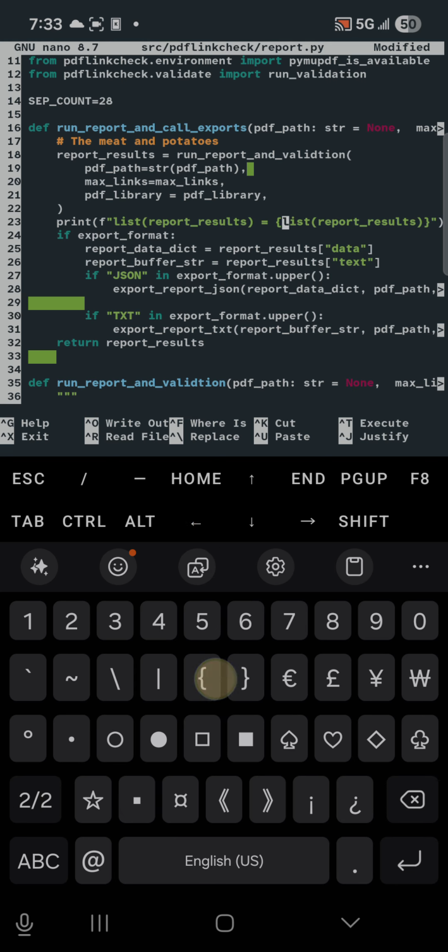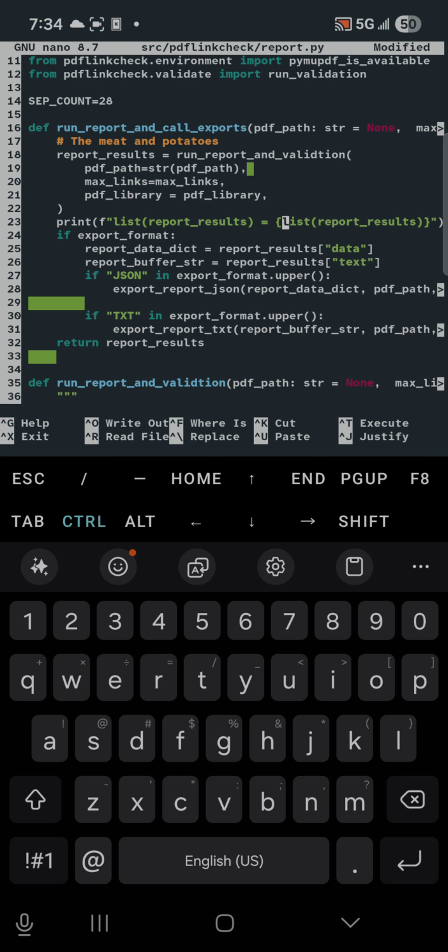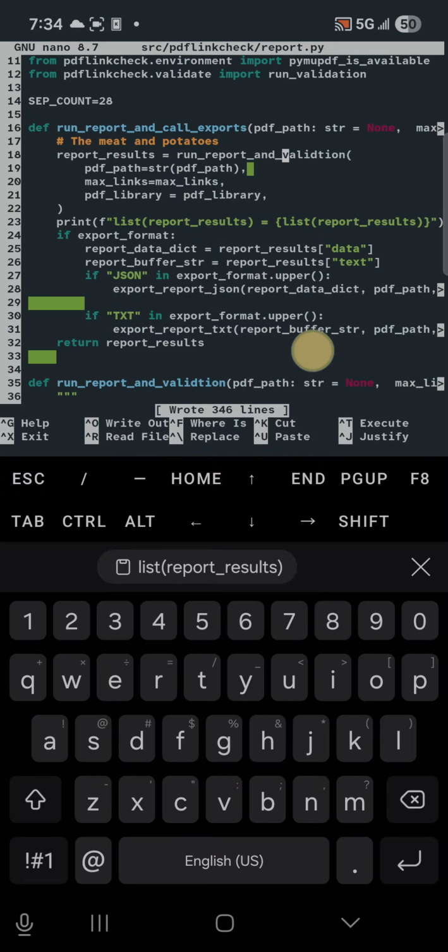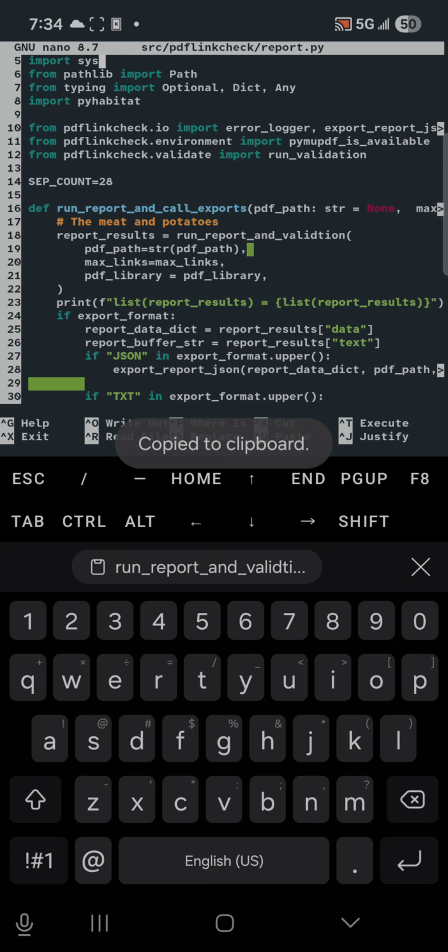There was a package called ice cream. They wanted to import as IC. It's kind of interesting. Also, we can read report results, report and validation. We can actually go read that. Copy, is that in here? No, it is not.